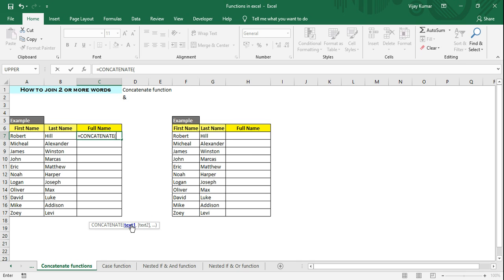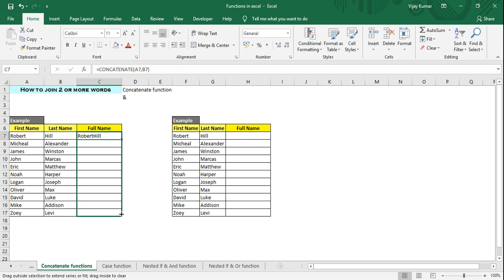The first argument is text1, so my first argument here is the first name, comma, and then my second argument is text2, and here it is my last name. There's no third argument here, so I'm going to close it and then press enter. So let me just drag it down. I'm holding this small square box at the bottom right of the cell and dragging it down.